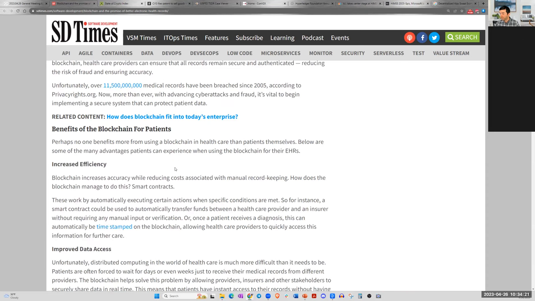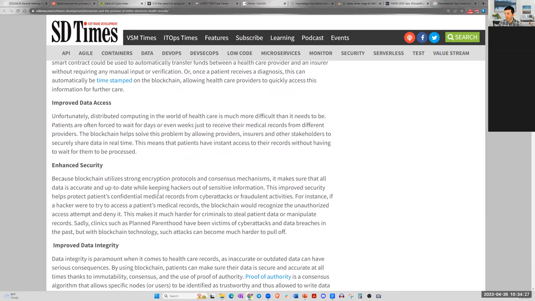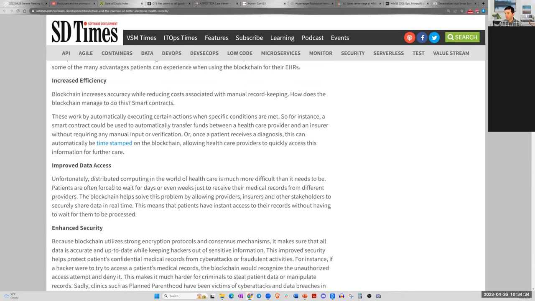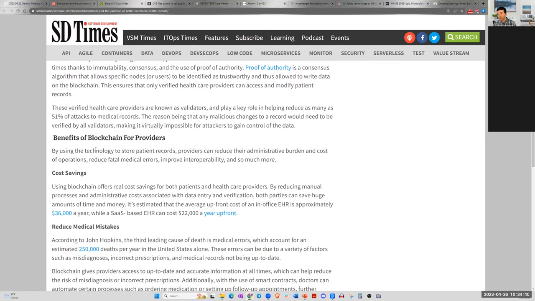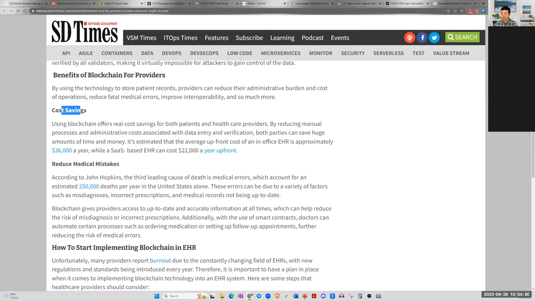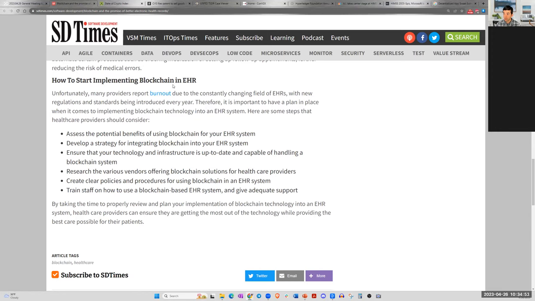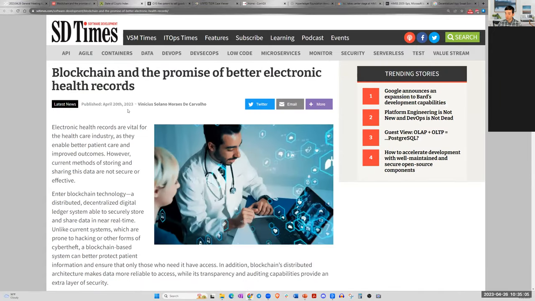So definitely, there's an obvious need for this. How companies go about doing it and how organizations adopt it is another matter. But the article talks about increased efficiency, improved data access, enhanced security, and improved data integrity. They also talk about some of the benefits of blockchain for providers too, which includes cost savings and reducing medical risks. And then it briefly discusses how you can start implementing blockchain in an EHR. So, a pretty high level article, but it's good to know that this was published April 20th, so relatively recently.